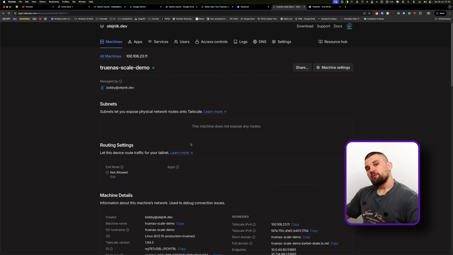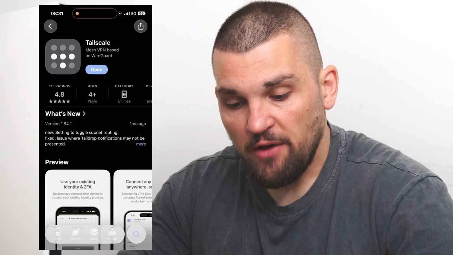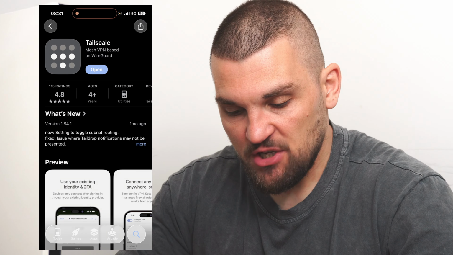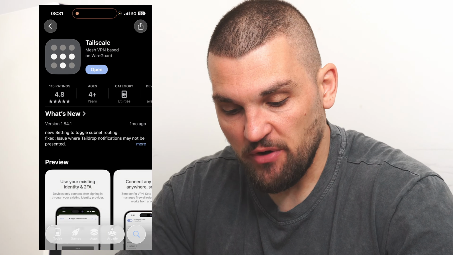But let me now switch over to my phone, because I've already got Tailscale up and running on my phone, and I'm going to show you how I can access this NAS whilst I'm on a 5G connection. So on our phone now, we're going to have to download the app first, and it's just called Tailscale. Pretty straightforward. You can see the reviews as well. It is a really, really good app.